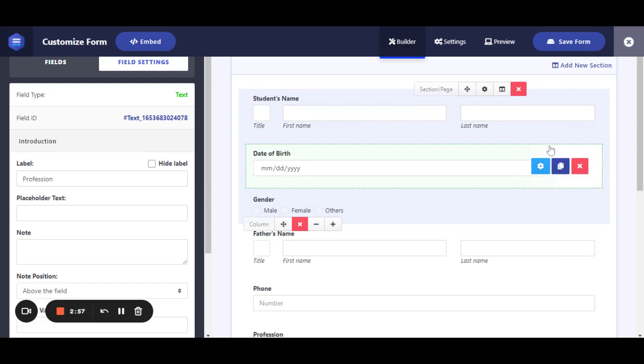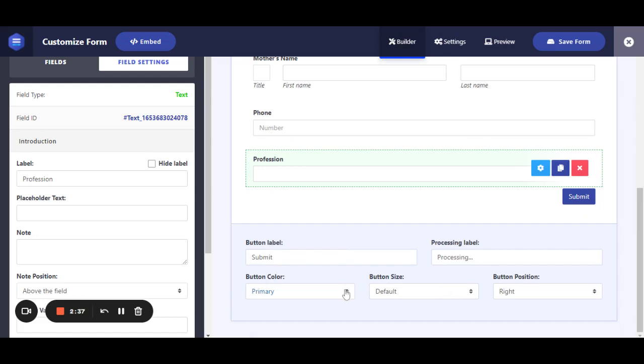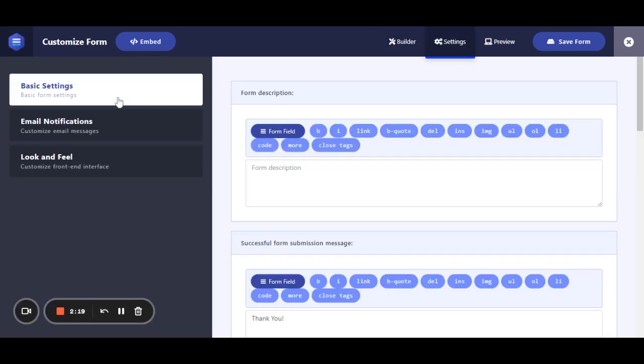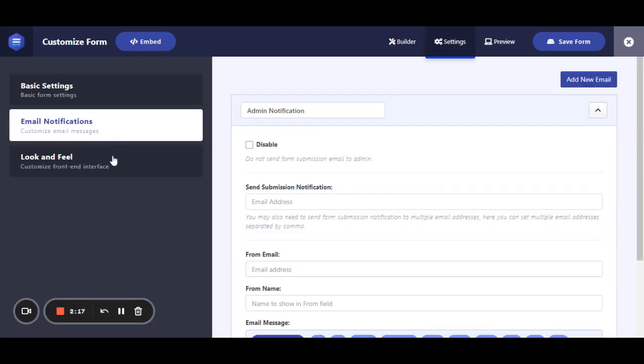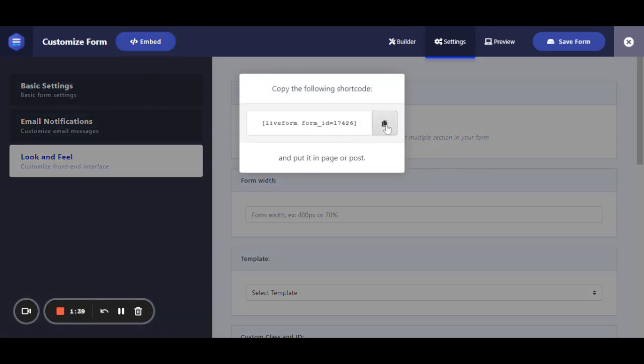And we have added all form fields in each section. Once you are done with the form fields, you can customize the form submission button. You can also change the settings options of this form. Once you are done, click the Save Form button. Now it's time to publish the form. For that, click on the Embed button and copy the shortcode.